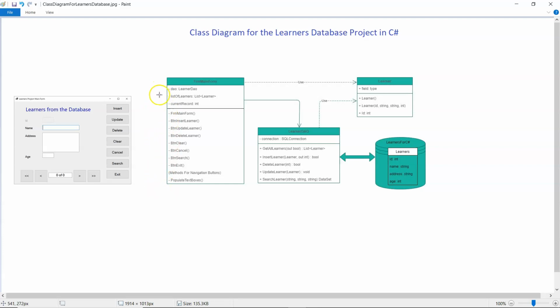On the top half are basically variables that I need, that some of these methods down here are going to need to share certain values, and they will be a link to that DAO class. I'll discuss that in a second. A list of learners, so there's going to be a list of learners, like an array of learners that can grow and shrink, that the GUI needs access to, and then also needs to know which position in the list we're currently at, so what the current record is as we scroll backwards and forwards through.